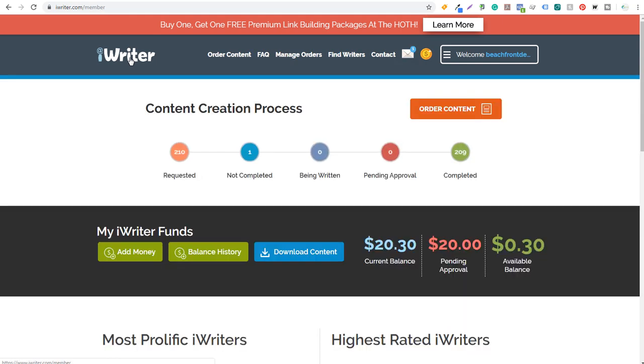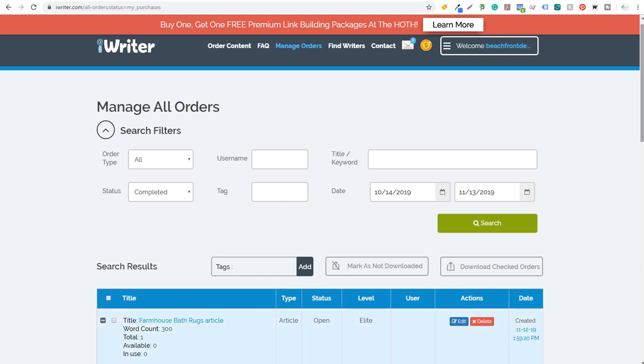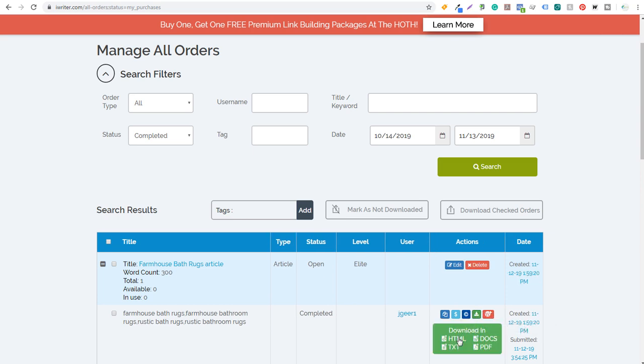Once you have completed content, it's going to come over here into completed. So if we click on it, you're going to see my farmhouse bath rugs article down here at the bottom. So we click on the plus sign, we'll scroll down. Okay, so you can see it's completed here under actions. So you have some different options here. Request similar content. You can see send a tip, view Copyscape results, download the content, or publish directly to WordPress. Usually what I'll do is I'll download content, download in HTML.